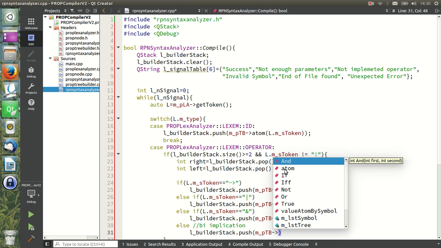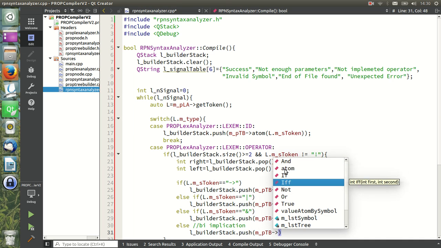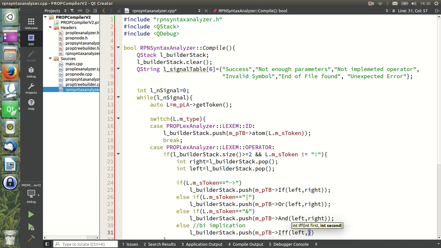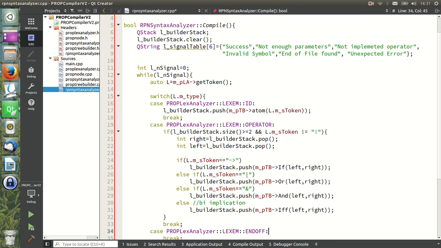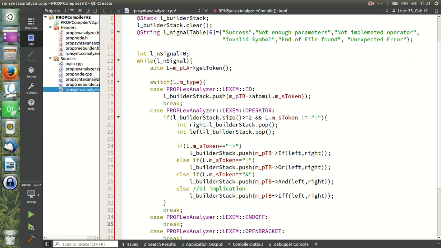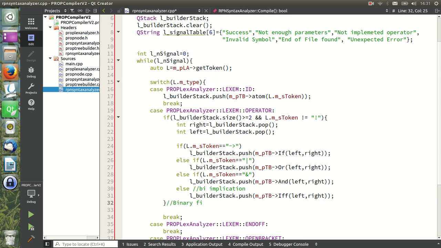TB, left, right, and that's it for now. Okay, seems correct. So then for the unary, this is for the binary if.